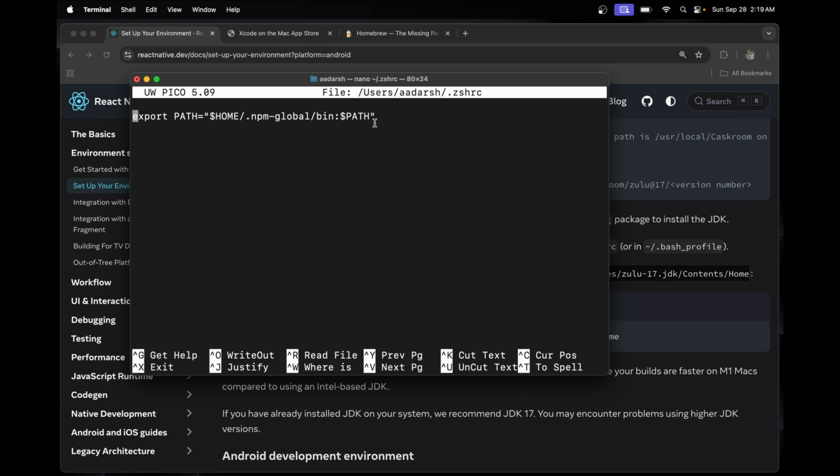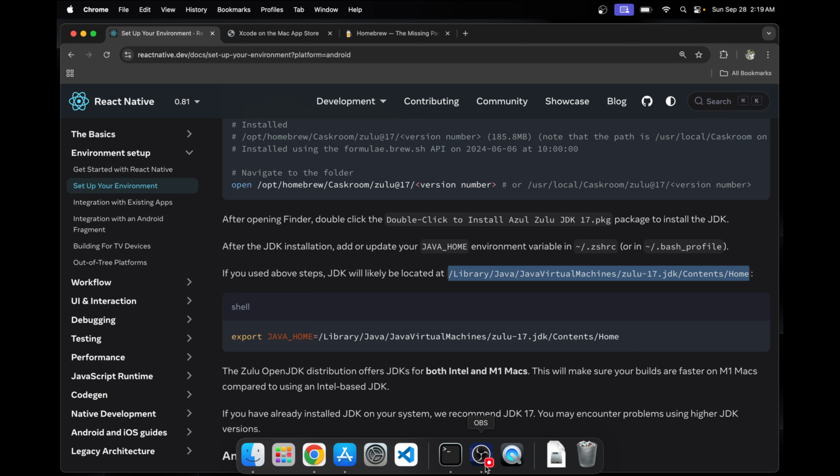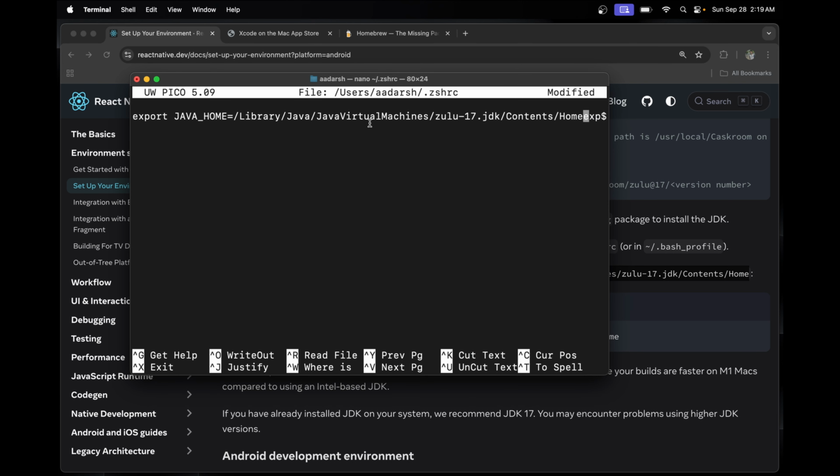So I will not edit it. What I will do, I will just come here and copy this path, and again we'll go to terminal and paste that path, hit enter. And now we have to save this document.